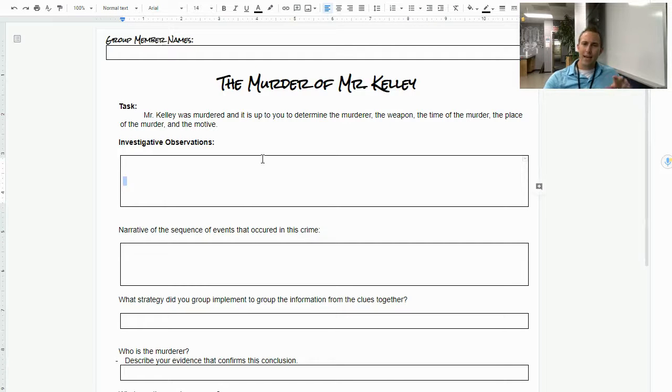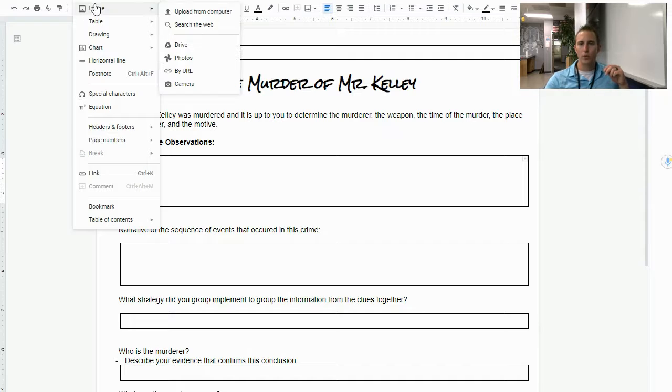For your investigative observations, I'd like you to show me what your timeline was. You can just take a picture of it, and let me show you how you can do that. If you go to insert image, you can click on camera, hold it up and take a picture with your webcam. That's probably the easiest way to do it. You can also upload images from your Google Drive. So if you take a picture with your phone or a personal device and save that to your Google Drive, you can then upload it this way.